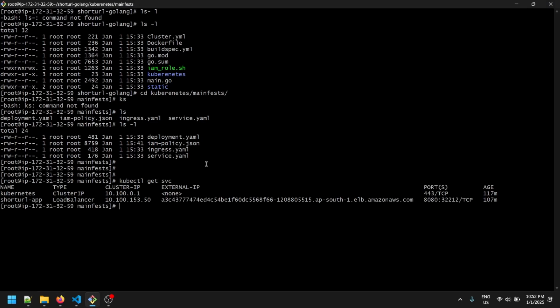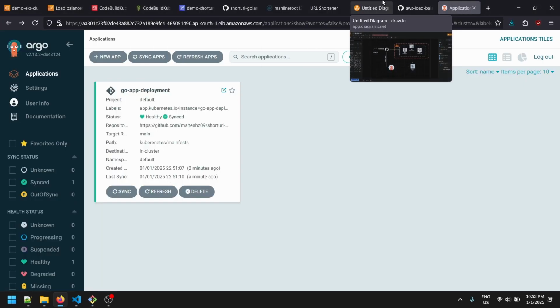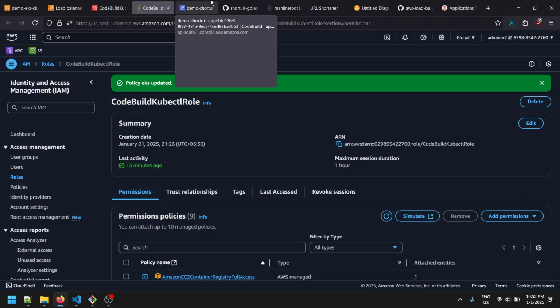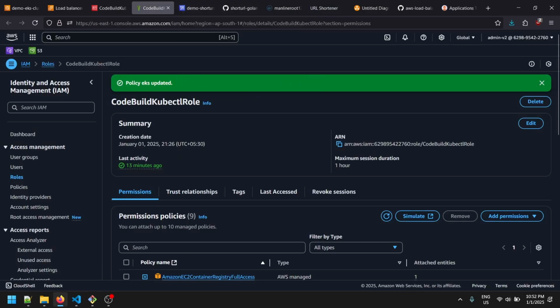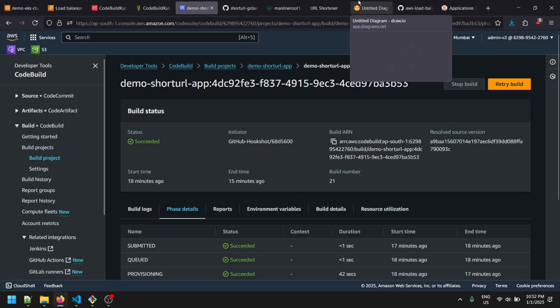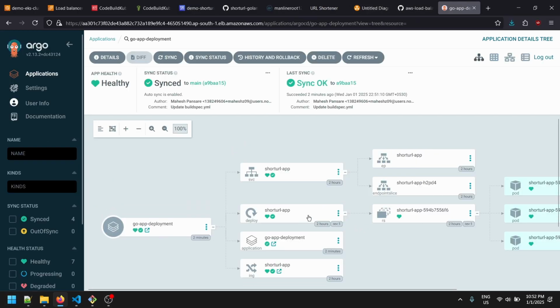kubectl get svc. This is the application and just copy. I guess I already opened it somewhere. Yeah, this one. So this is still working. If I make some changes on the GitHub account, it will automatically get built by using CodeBuild. It will automatically update the Docker image, and after that Argo CD will sense there are some changes in the application, so it will automatically deploy those changes to the Kubernetes cluster.